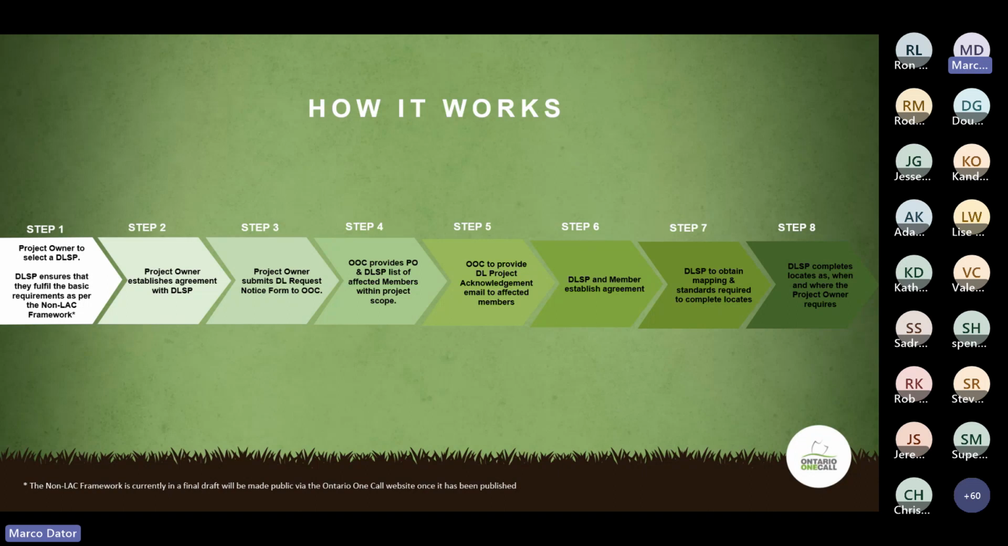Within around the same timeline, the DL team also provides a DL project acknowledgement email to the affected members. Once a member receives this DL project acknowledgement email, this is where we provide guidance for the members' next step in the DL process. The member and the project owner have 10 business days to be in agreement. This could be in written form, as simple as providing a response to the DL project acknowledgement email. That's sufficient to acknowledge the notification and agreement of the DLSP or the project itself.